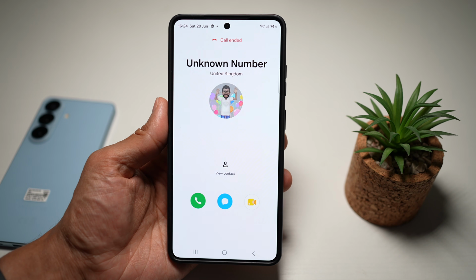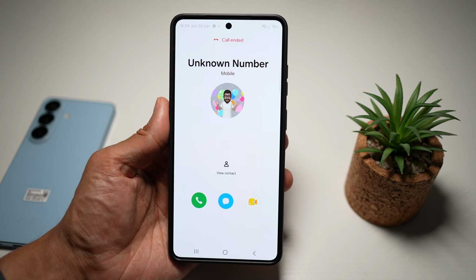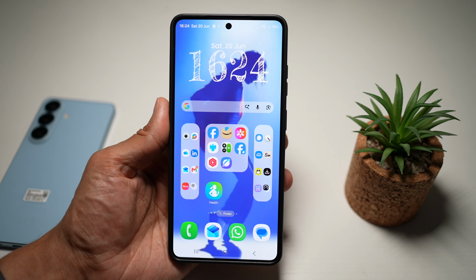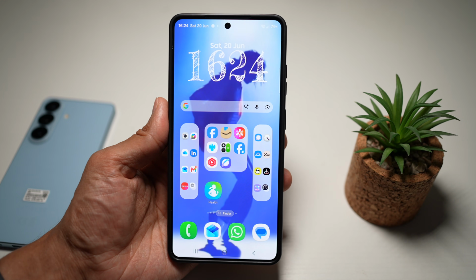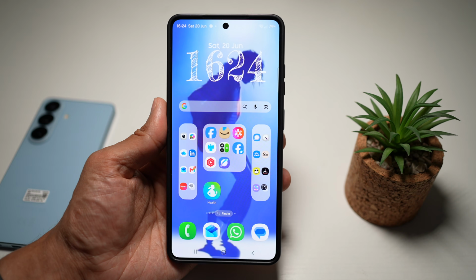Both Google Assistant and Bixby can recognize contact names, phone numbers, and even businesses, as long as the information is available in your contacts or online. So your assistant can often place the call instantly.